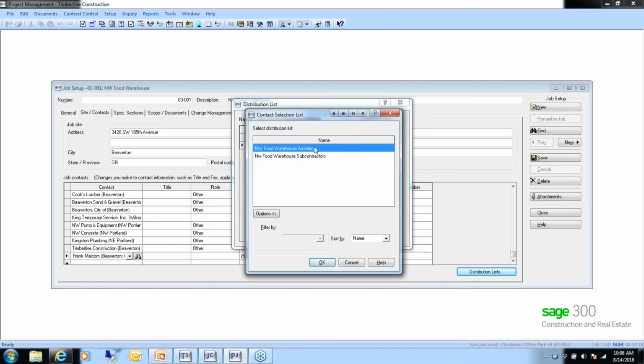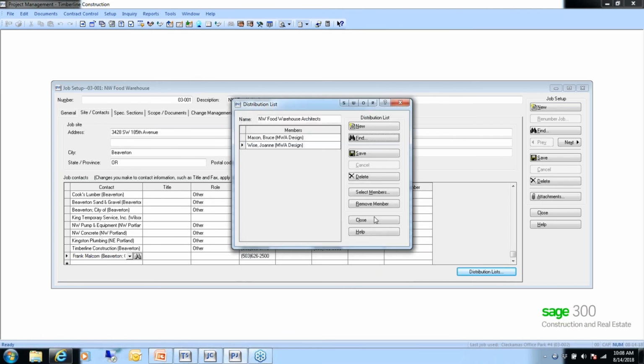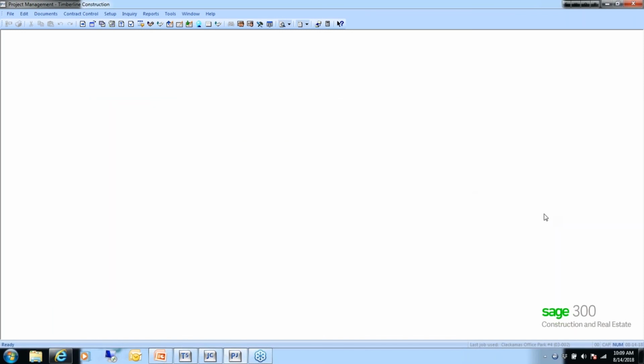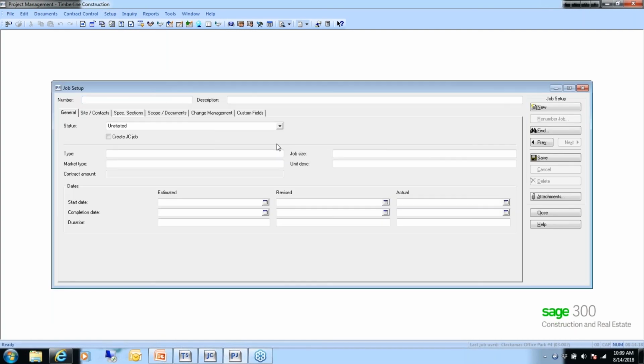Okay. So these lists are built. They're not universal. Unless, let's see. Nope, I can't get to those other lists. So it's just job specific. Okay. So you might want to think about that to kind of decide what types of groups of people you may need to contact on the project, and then think about setting up distribution lists for those groupings.